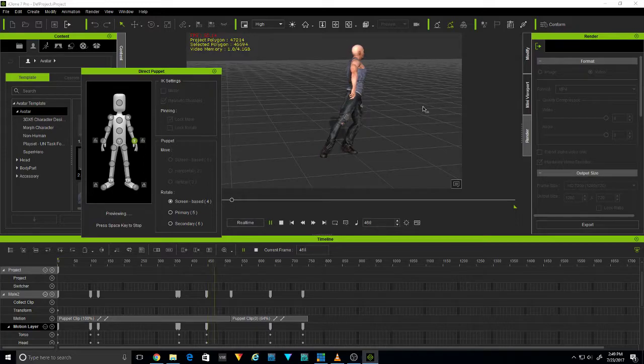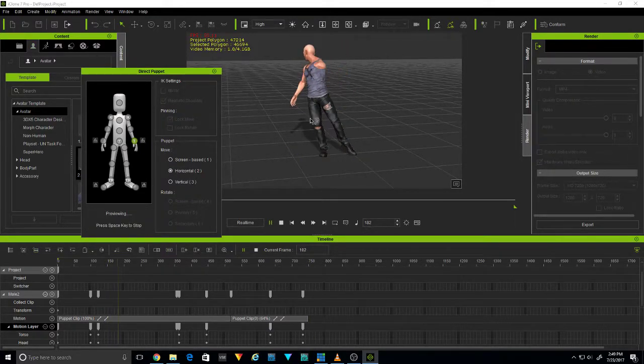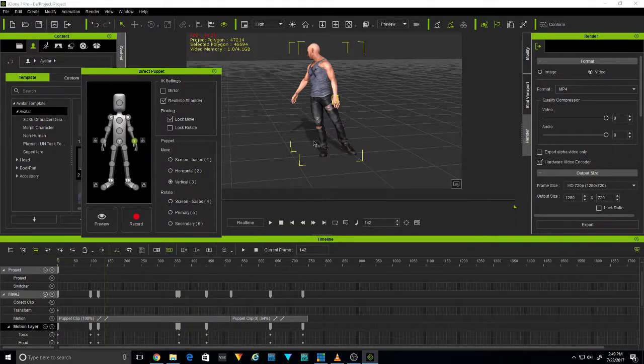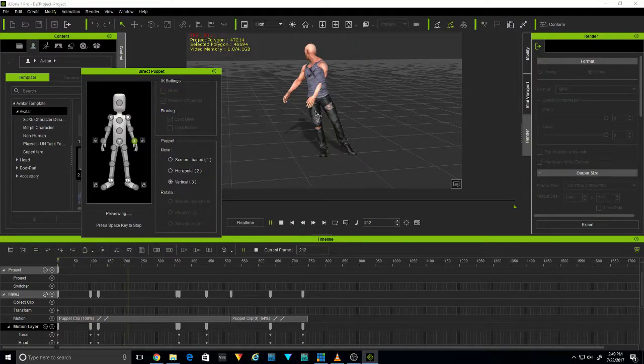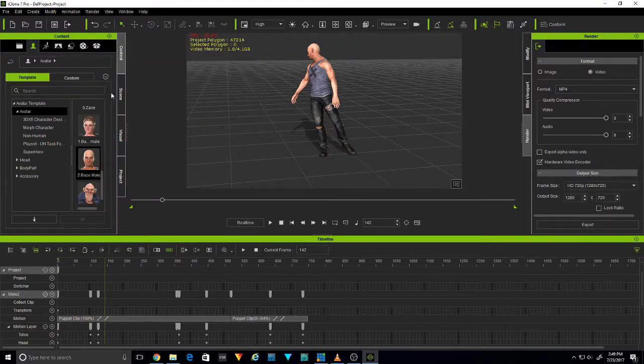It's playing. My wrist is hurting me. Let me just try horizontal on the hand. My wrist is hurting me. Help, help. My wrist is hurting. Try vertical on the hand. Okay. And, okay, well, enough of that. So that's the direct puppet. I probably won't use that too much, but it's always nice to know it's there.